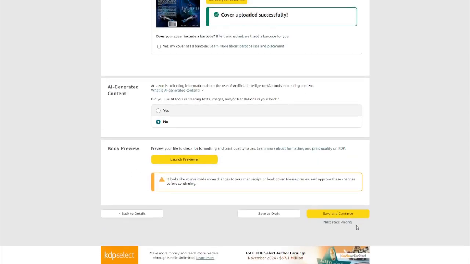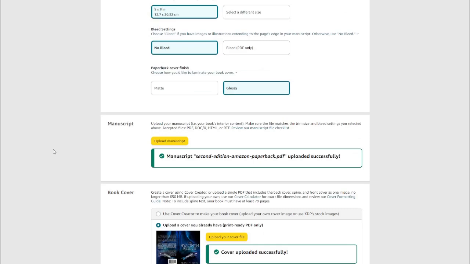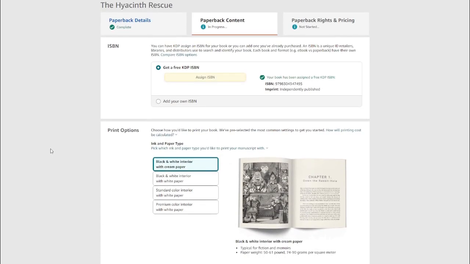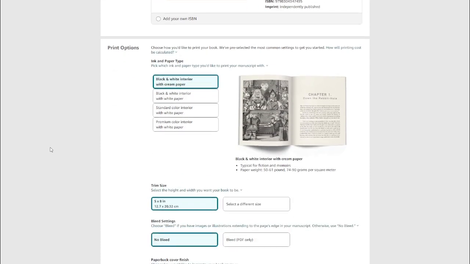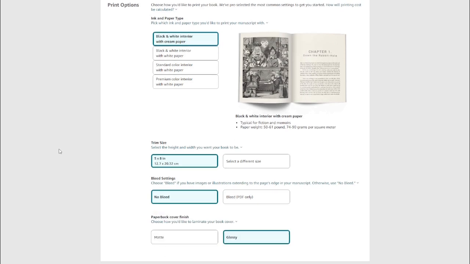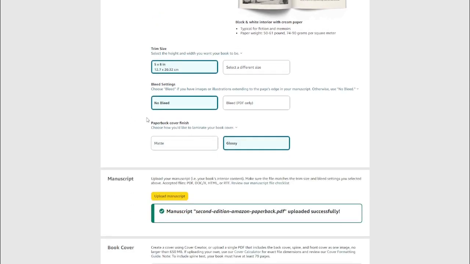Next up would be the pricing step, which again is going to be personal to you, and there's not really much help from me to show you how to do that. But this is the process for a paperback, which is a little bit more involved than for an ebook. But as you can see, it's not that difficult, and there we go.